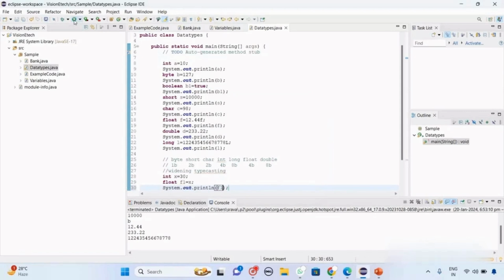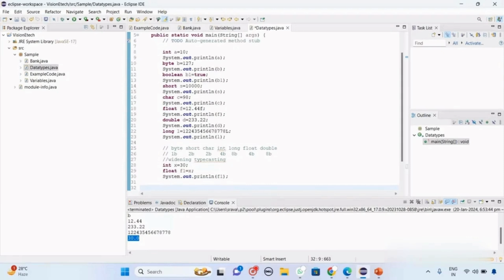f1. What will be the output? The output will be 30.0 because float means it displays in a decimal format. Save it and run. Observe the output. 30.0 is the output. Int was converted into float here. In the same way, we can convert long to double. We can convert float to double. We can also convert short to float. Like that, we can convert a lower data type into a higher data type. That is nothing but widening typecasting.